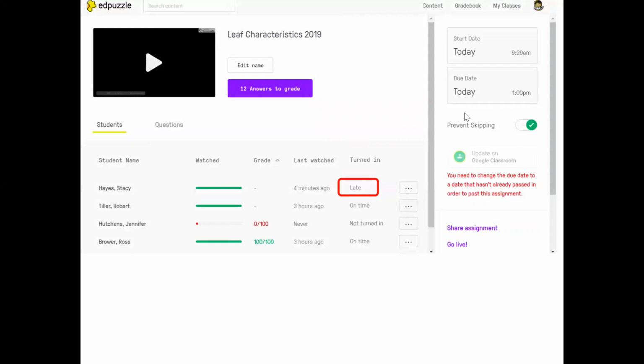So here's a screenshot. I have four students in my class, teachers' names you may recognize. And right away, you see Stacy did the assignment late. So that's some interesting information. And I can see that Jen didn't even start the assignment at all. So that tells you something.